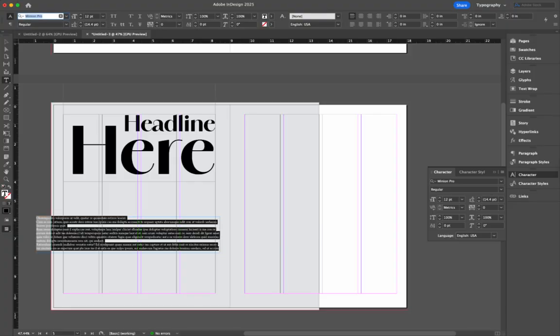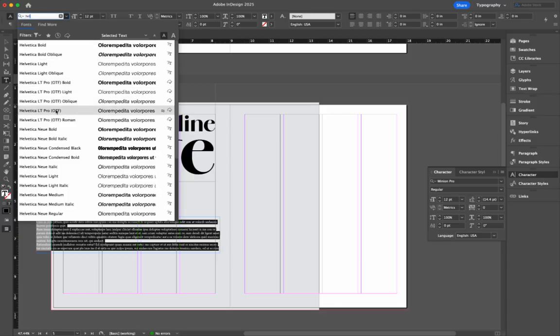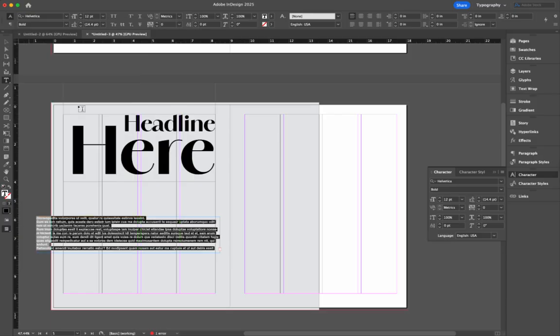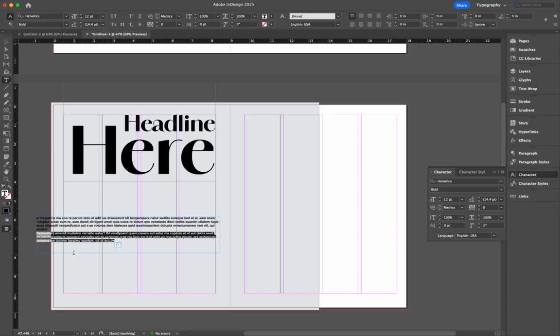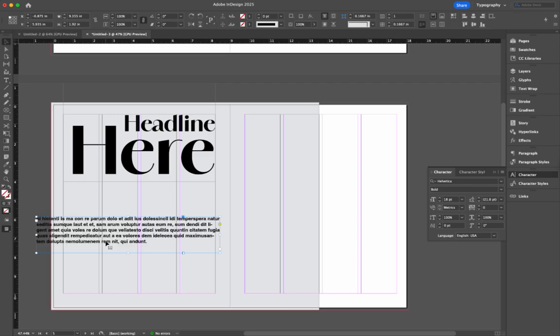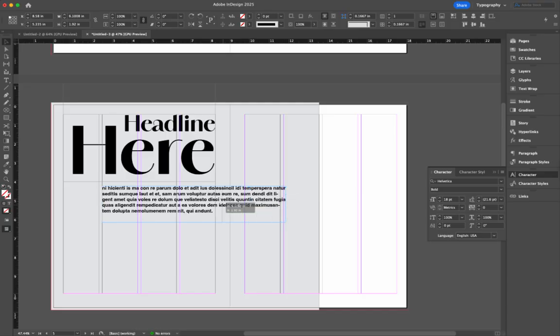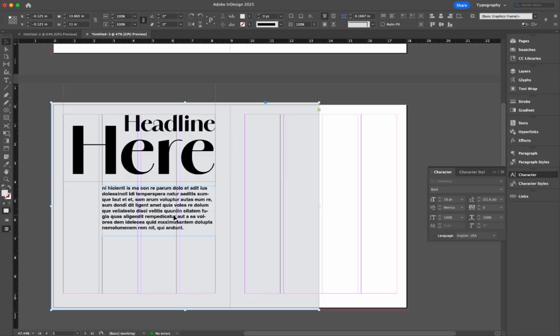because I don't have that, and I'm going to use Helvetica. Let's use Helvetica Bold, and then I'm going to make this a little bit smaller. We'll start here with this sentence. This is 12 points, so I'm going to make this a little bit bigger because it's not body copy. Let's make this 18 point. And I'm using my grid. The whole point of having the grid is to use the grid. So I'm using my grid, and I'm just going to put this here.